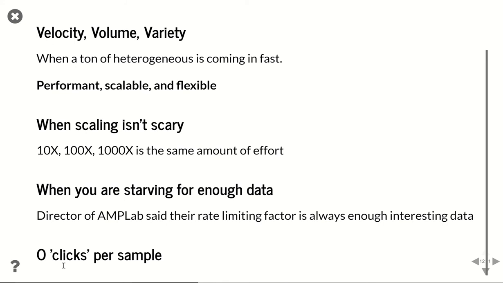The last thing is more aesthetic, and it's zero clicks per sample. There should be no manual clicking or interacting with your data if you want to scale it to a very high point, because obviously your clicking doesn't scale.